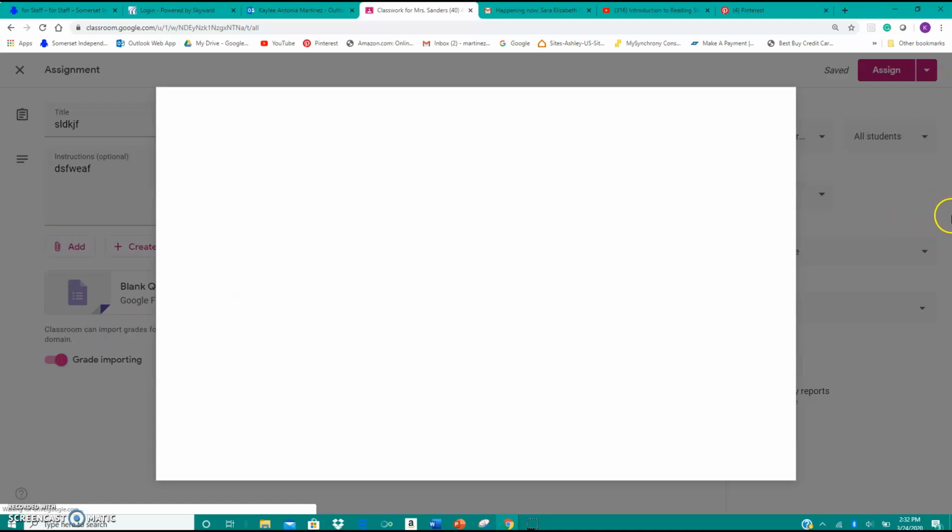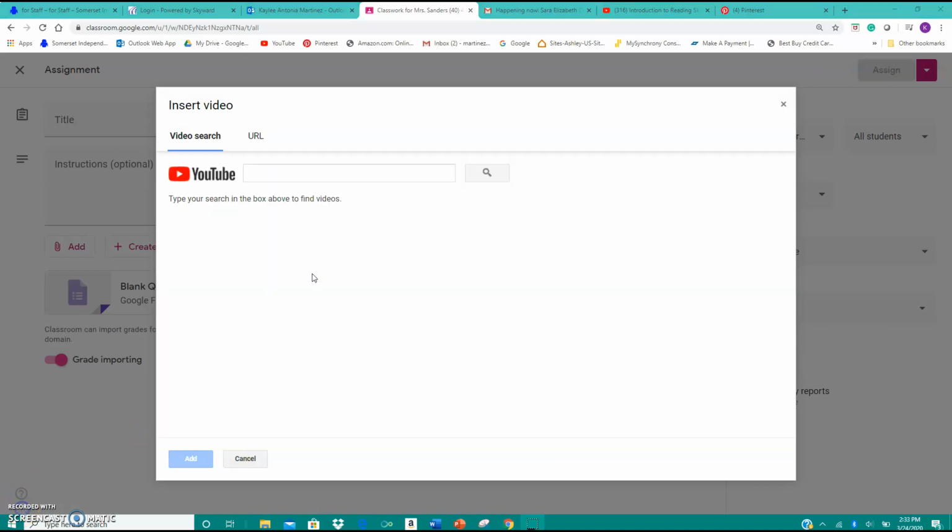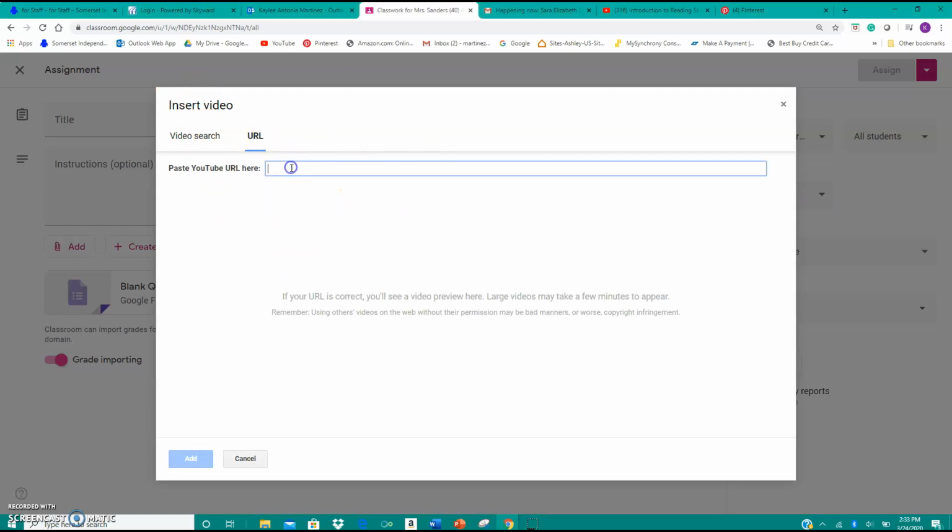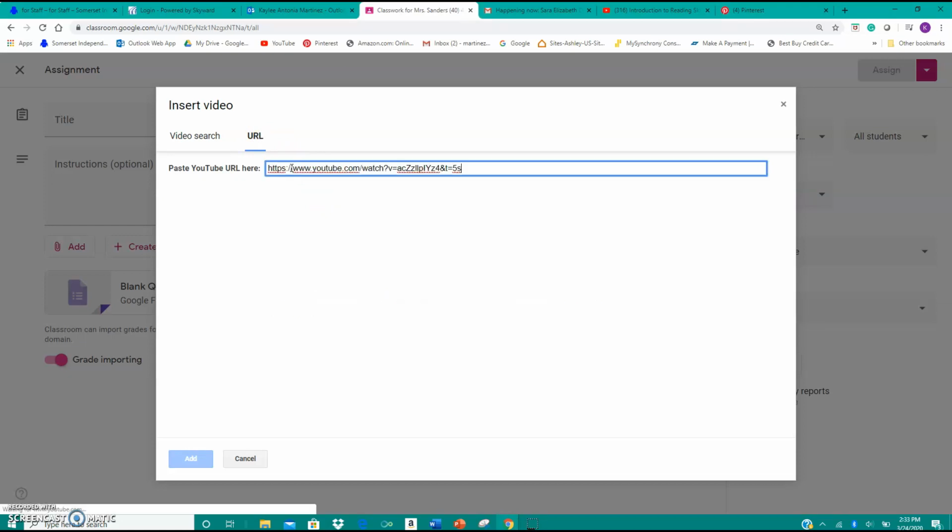Hopefully my internet cooperates with me. It should bring up a window that allows you to put a link in. It's not going to work. Okay, so when I clicked on the YouTube, it brought up this window. You can search for a video right here, or you can click URL and just copy and paste the URL that you just copied from the YouTube window. It'll load for a second, and then you have to make sure you click add when it becomes available.